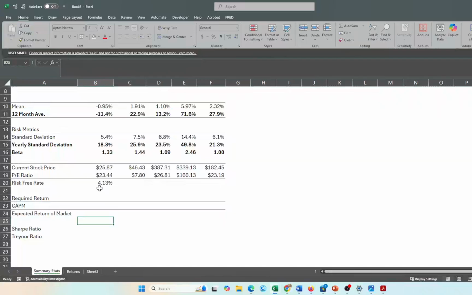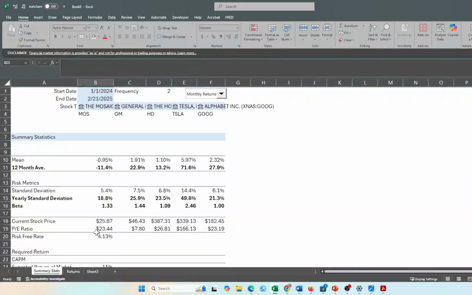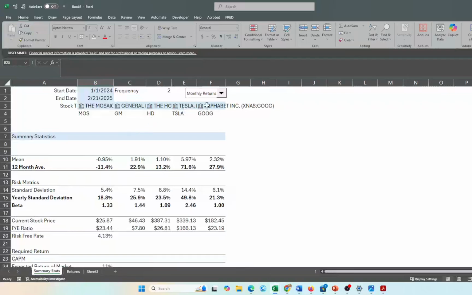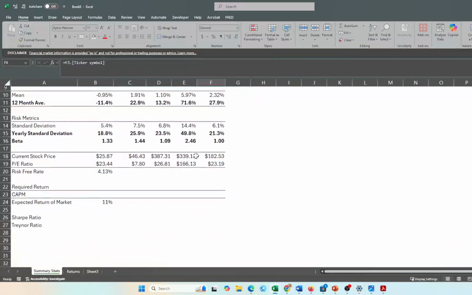Okay, now we're going to do what is the required return of each stock. Well, we have to know what is the expected return of the market. I'm going to say 11%. Do a little bit of research. That's the S&P 500. I guess we could find the average return of SPY, if I did SPY, we could find the average return in that time period. Smart Pay Holdings, I don't know if that's the one I wanted. Let's put Google back in there.